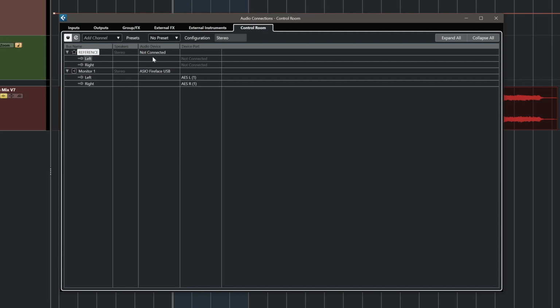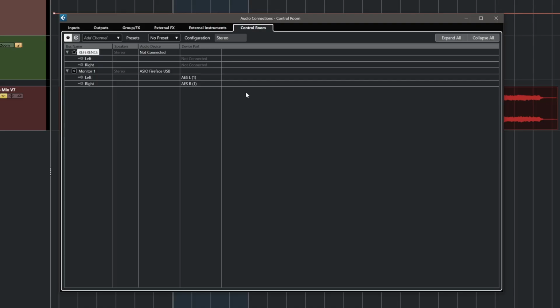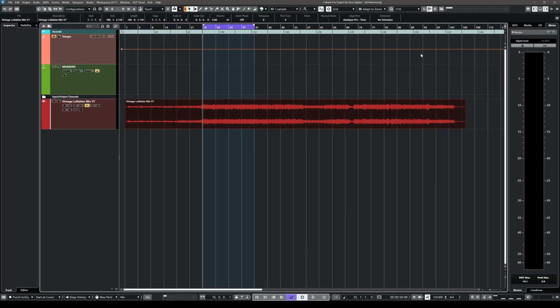Now, you will notice that this is not connected to anything. And this is exactly what you need. I mean, if you want, you can actually connect it to a physical output. But in this case, we want to do everything inside Cubase without any cables, without any external routing. So once we've done this, we're good to go. That's all done. Now, let's go here.